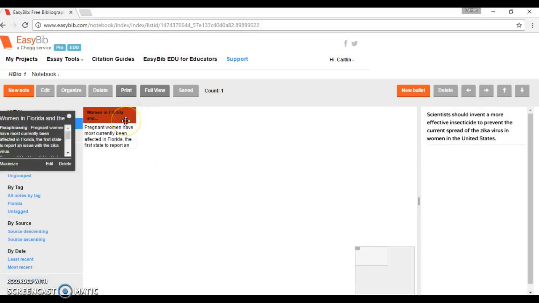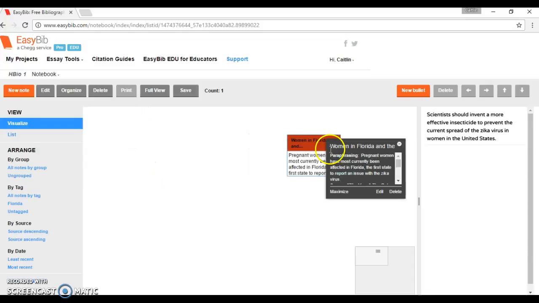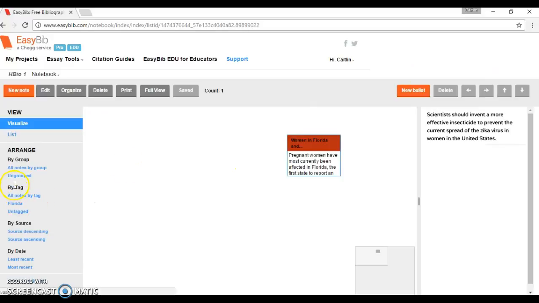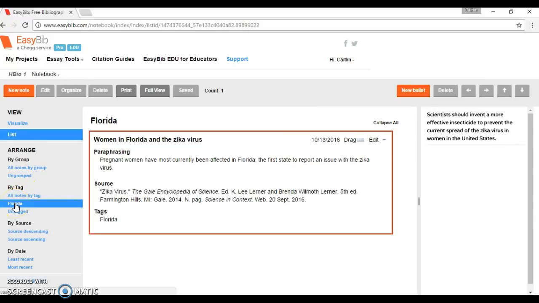So I've got my note card right here. I can click and drag it. I can see exactly what I said. It shows me the source. I can edit it. I can maximize it so I can see the whole thing. I've got my tags. Even if I go over here, look, by tag. If I want to see all the tags about Florida, it's right over here.